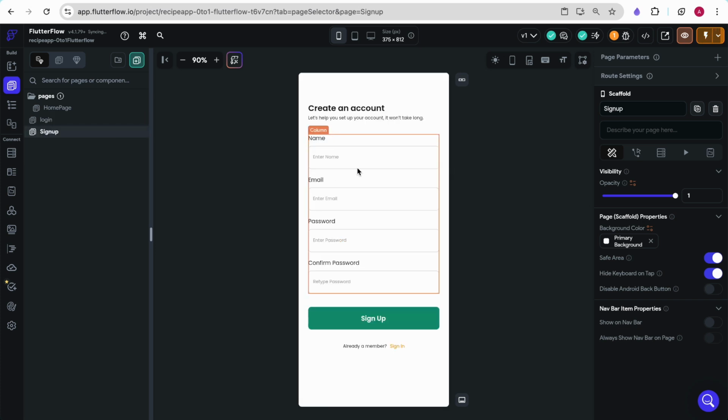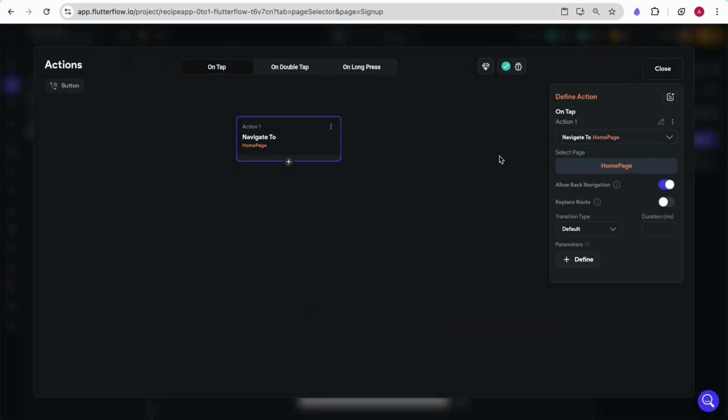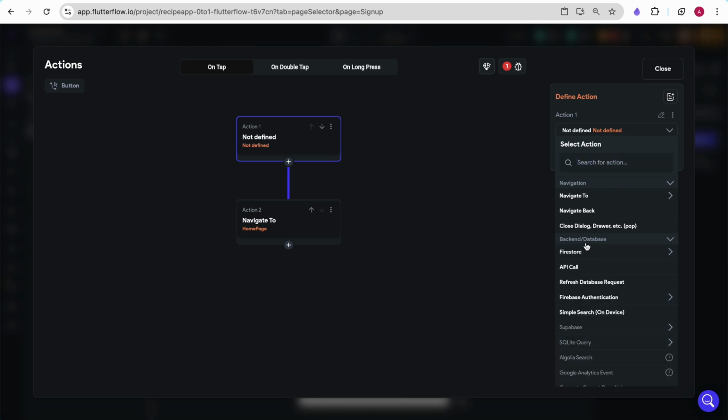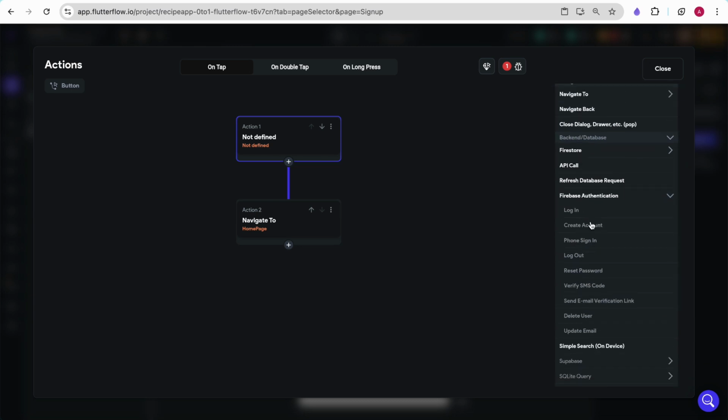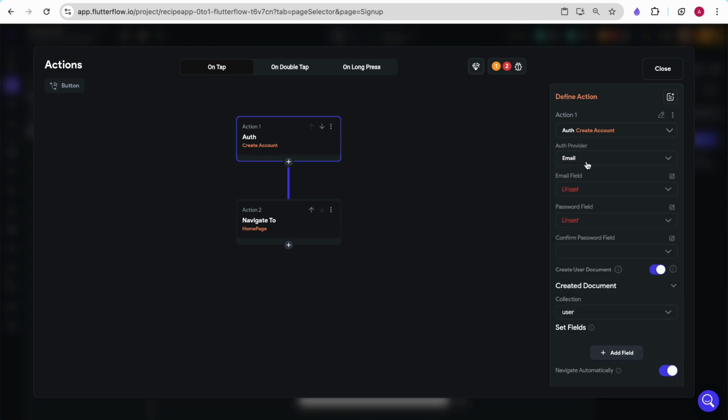Now we can actually add functionality. Let's start with creating an account. I'm going to click this sign up page and open our action flow editor. Instead of just navigating to the home page, I'm going to have an action before that. Under backend and database, we can go down here to Firebase Authentication. Here we have options already. I'm just going to say create an account. We have to choose our authentication provider. This is just email. And now we need to set these different fields.